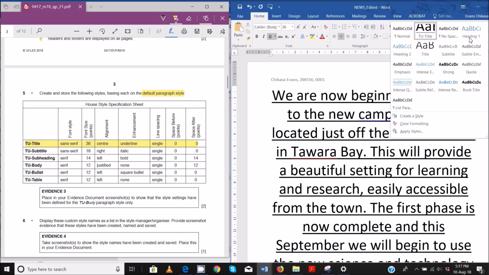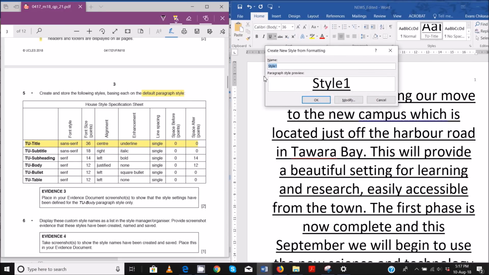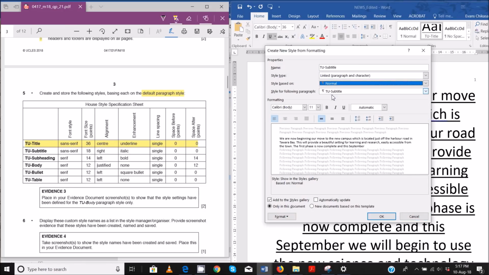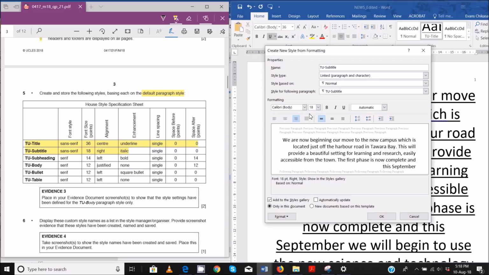So that is that. Then next style, create a next style. This one is supposed to be TU subtitle, and again make sure that here where it says style based on, it is based on normal. It's a sans serif font as well, so Calibri is fine. It's 18 and right aligned, and then italic. Okay, so it's 18, this is right, it's italic. And the rest is nothing, so the rest remains single.